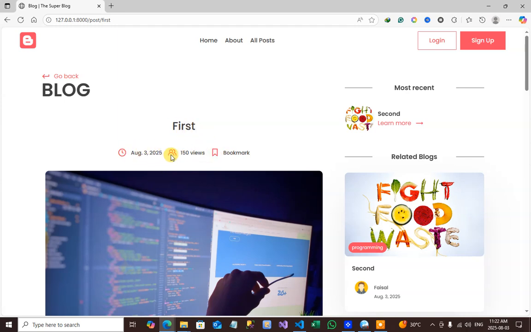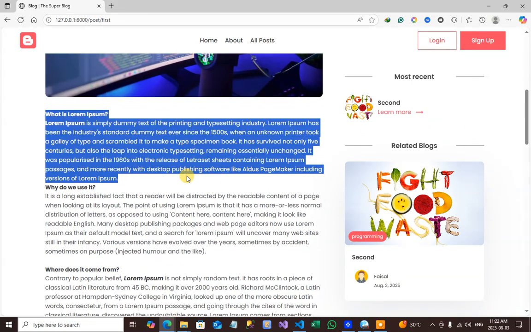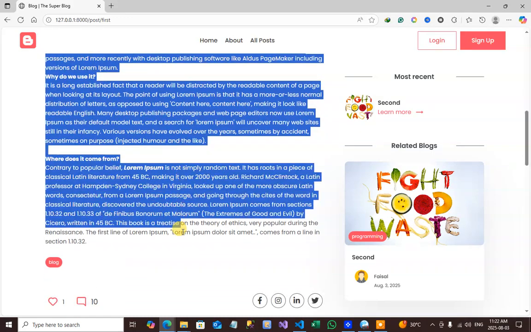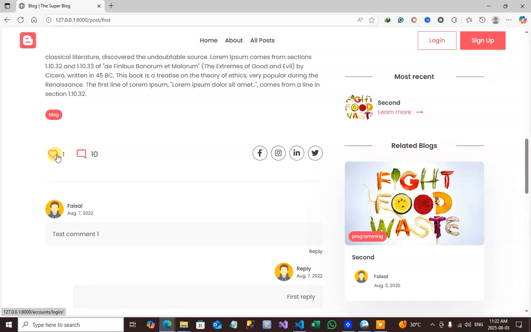We will learn how to get the views of our blog and publish date, and how to make a bookmark to an interesting blog. The content of our blog, tag, saved and comments.